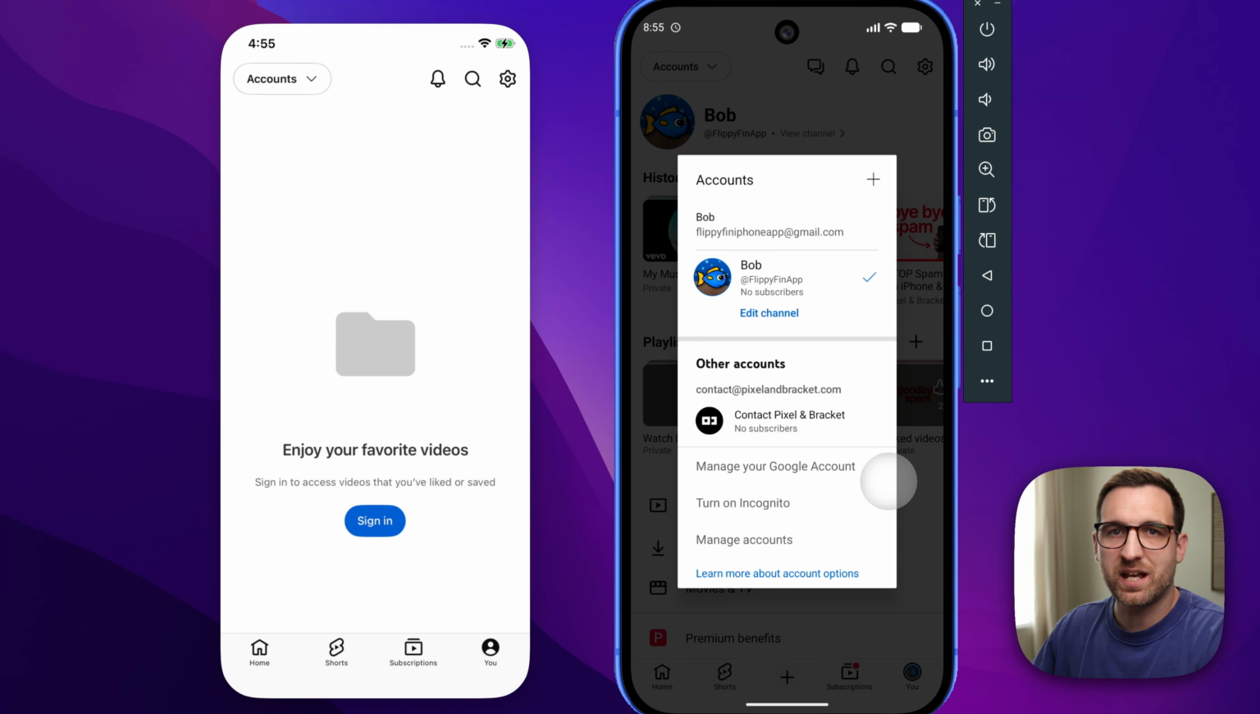But that's how you can sign out on YouTube on computer, desktop, in your Chrome browser, Safari browser, whatever browser you use, and also on iPhone and on Android.